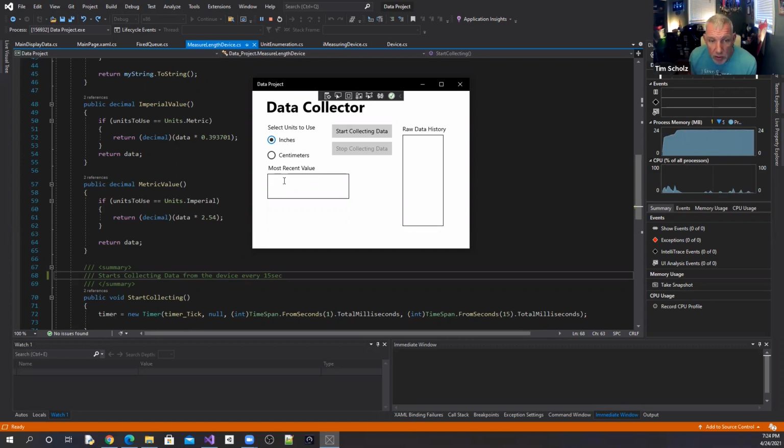I have a place to display the most recent value. I have a place to show the raw data history. I also have within here, using system delegates and such, which I'm going to explain in a little bit, that when I click the Start Collecting Data button, notice now things are running. After 1 second, I've gotten the first data. Here's the raw data coming from my device.